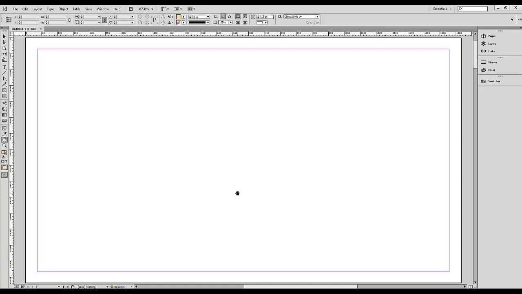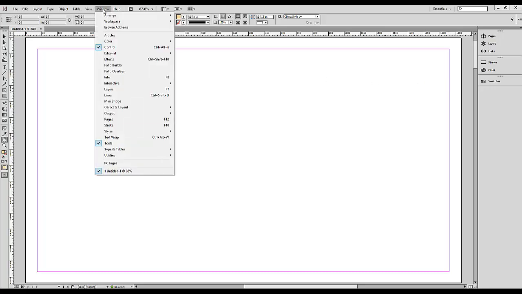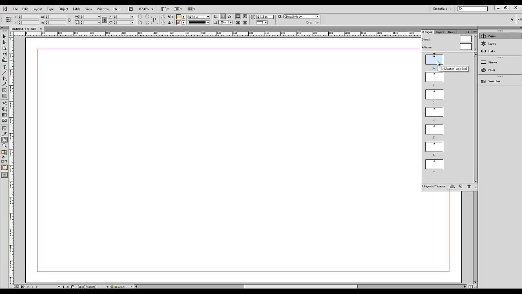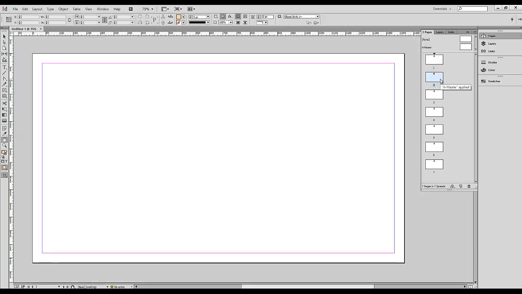For the next step, I will open the Pages panel. If you don't have the Pages panel already open, go to Window and find Pages. I'm going to leave the first page for the cover page and start by double-clicking on page number 2, and after I select this page, I will start building a template for my portfolio.